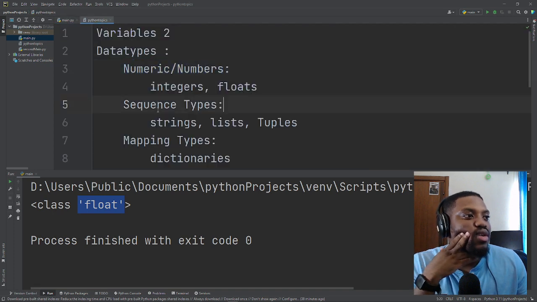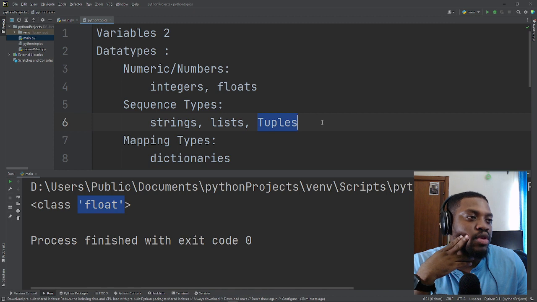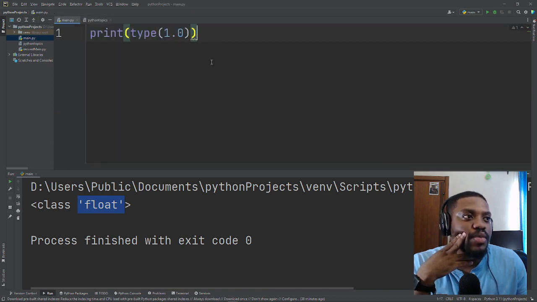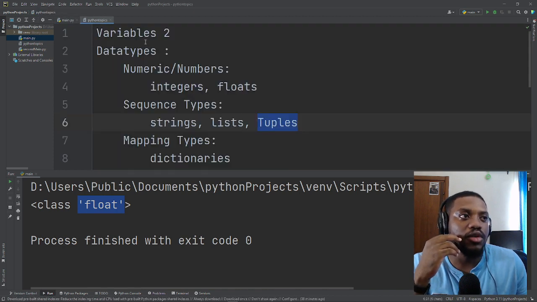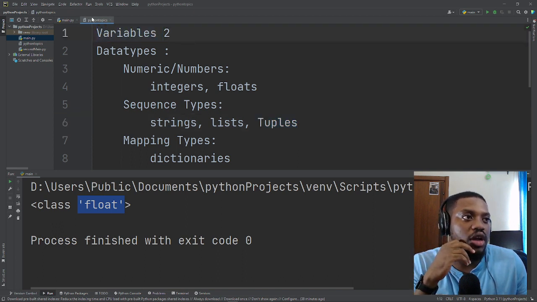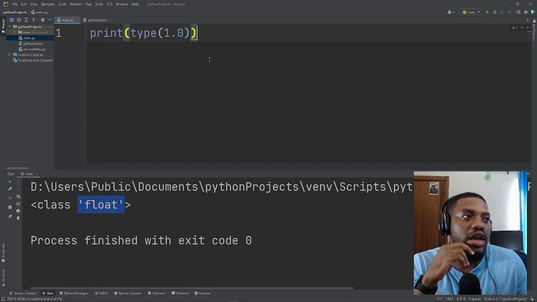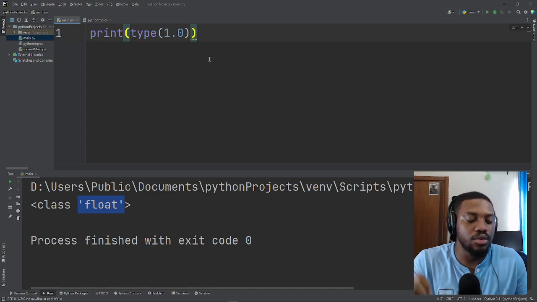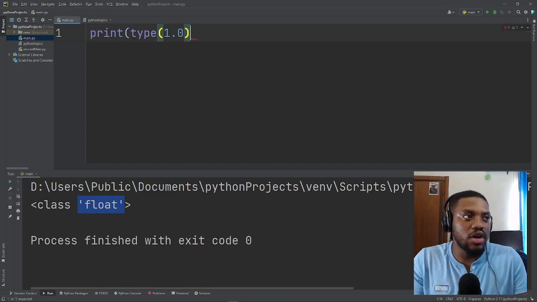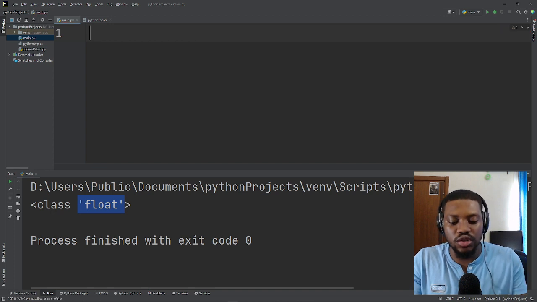The second one on our list here is the sequence type. Now, sequence types are strings, lists, and tuples. Before I move to those types, I want to quickly show you guys what variables are. So variables are like a box, right? In which we store stuff.